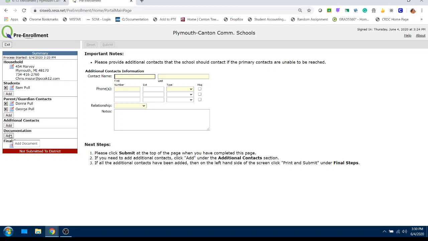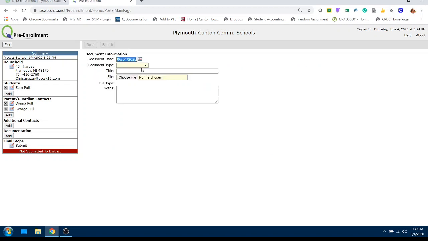Here's the thing that I was talking about in the beginning, though, adding your documents. So you're going to click on Add Documents. By default, it'll default to today's date. That is fine. You're going to complete the drop down and choose the area. So like each one of the areas where we have documents required, we'll have a drop down. We're going to start with birth certificate. You're going to call it Sam's birth certificate.